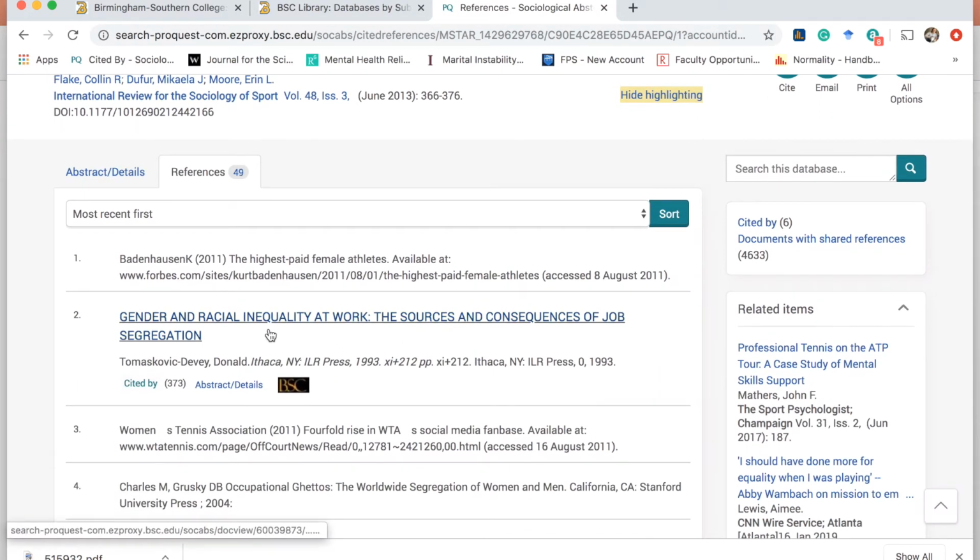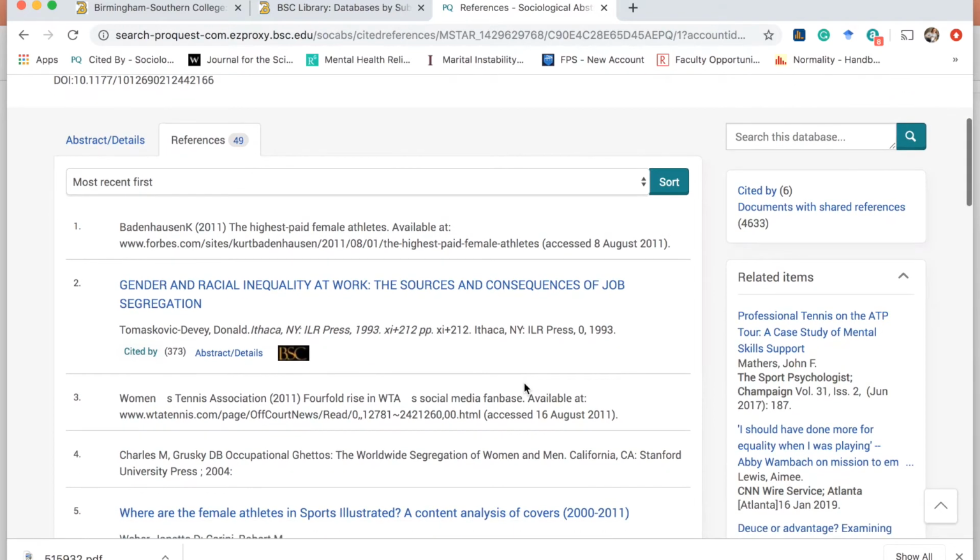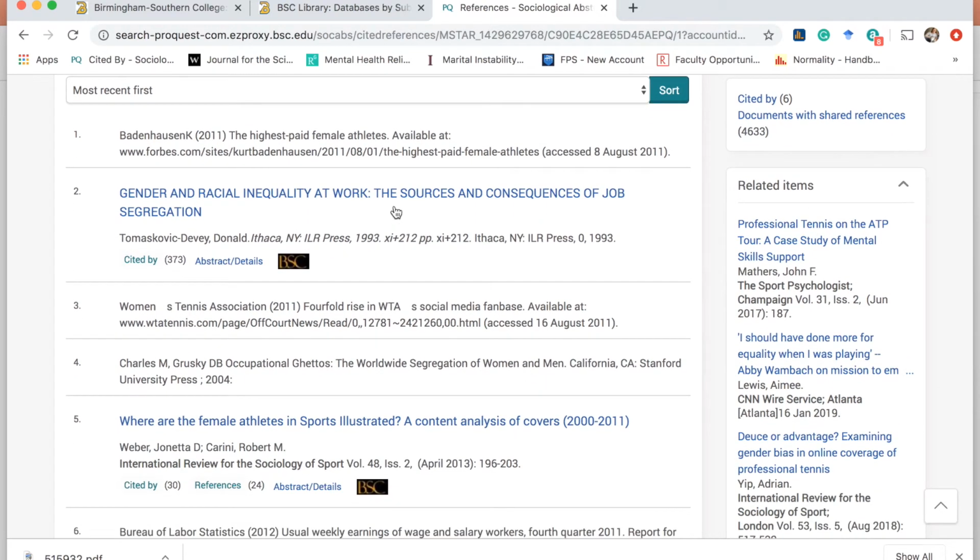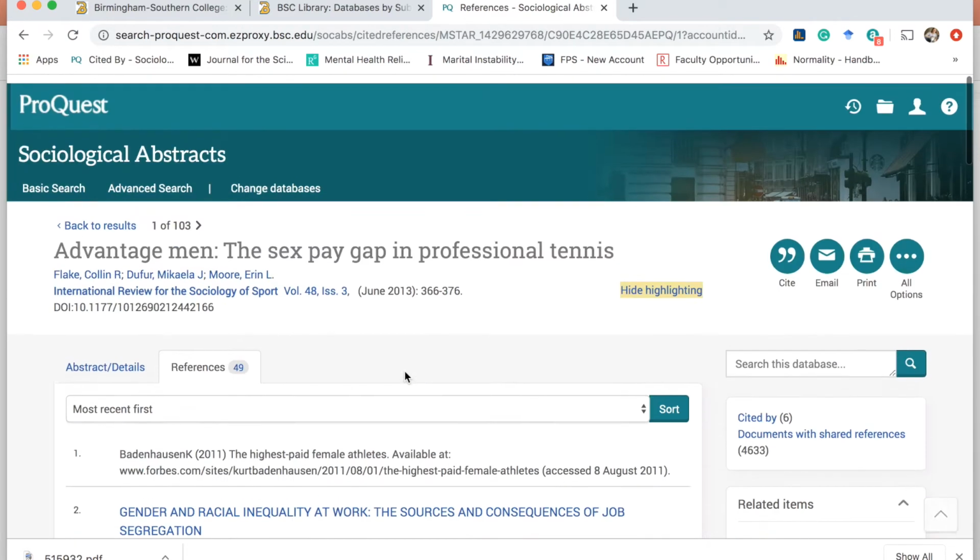And you can see here, gender and racial inequality at work, the sources and consequences of job segregation, has been cited by 373 other sources, and it was written in 1993. This is what you would call a classic piece then. It's older, but it's been cited many times.